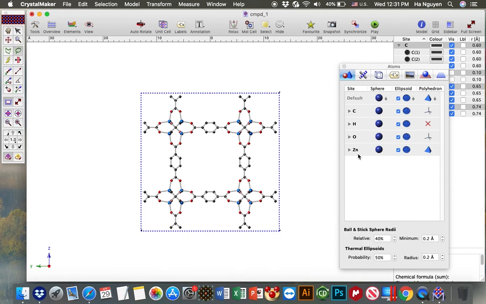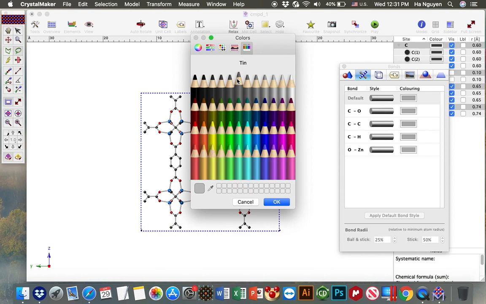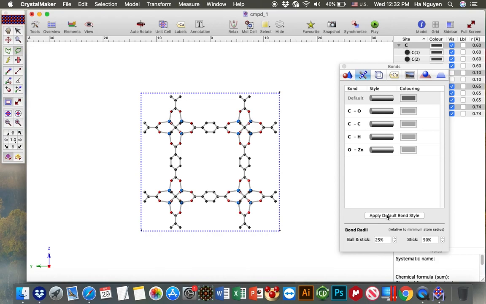And the next one, I want to change this to be a little bit darker by using steel color for the bond, and I apply it to all bond styles. To make it a bit larger, you can change the ball and stick percentage to, let's say, 40, and here around 60.